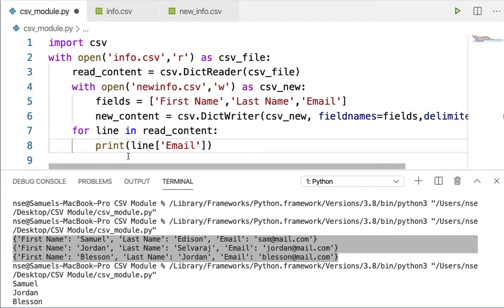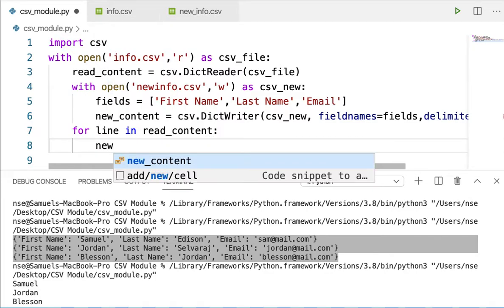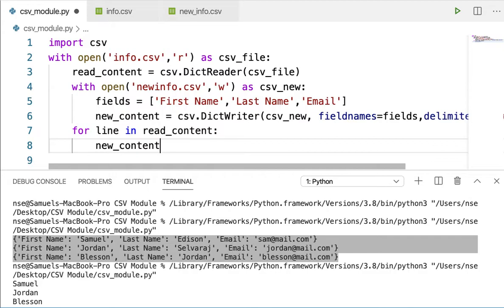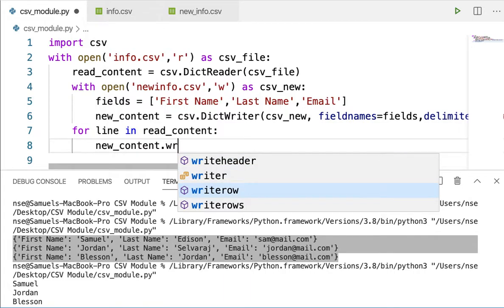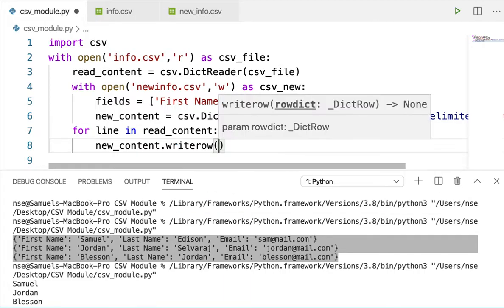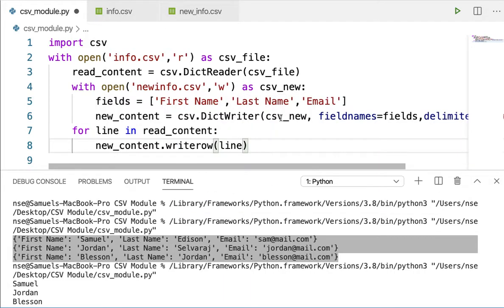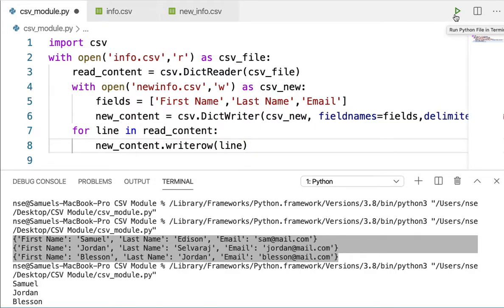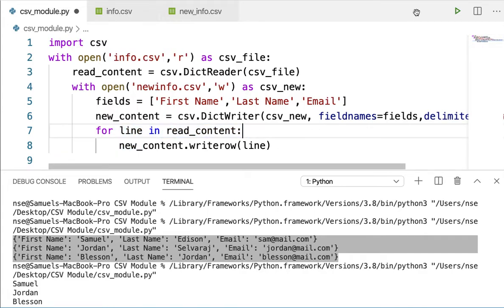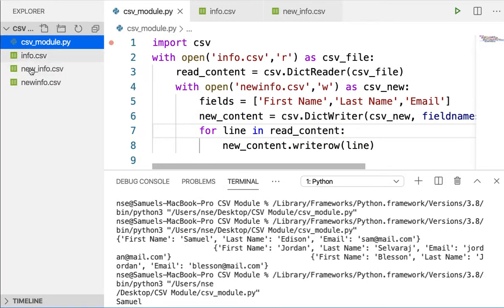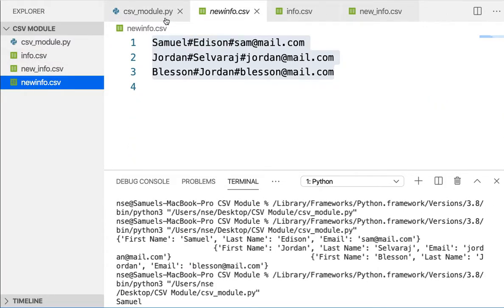Now here if I want to write the contents to the file, I'll just say new contents dot writerow, and then say line. Now here my data will get stored inside the file. Now let me run this code for you. Oops, I forgot to indent this. Let me indent this. Yeah. Okay. Now you can see your new info file got created.